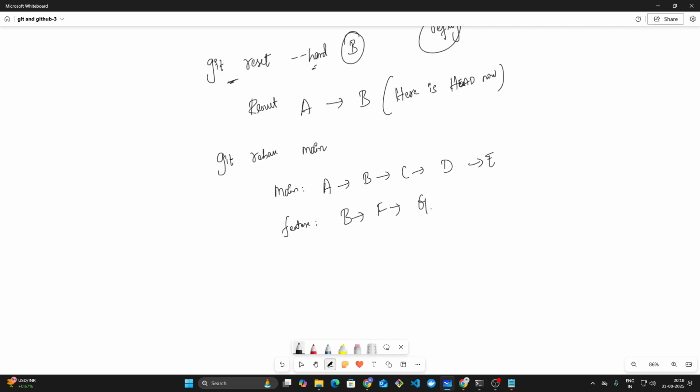What will it do? Git takes commits F and G and replays them on top of the latest main, which is E. So the result will be: main will be A, B, C, D, E, and the feature branch will have F and G on top.